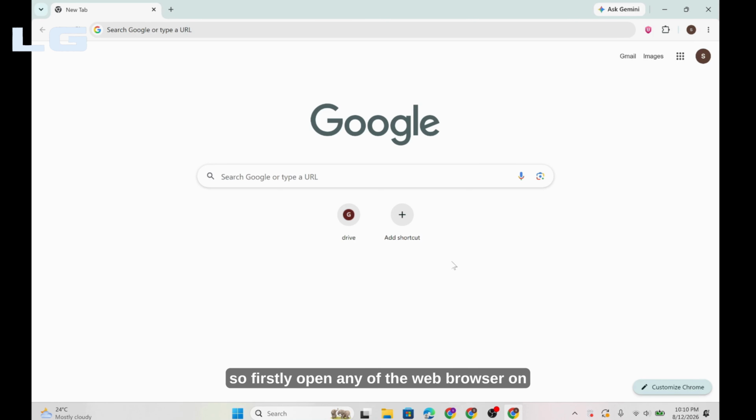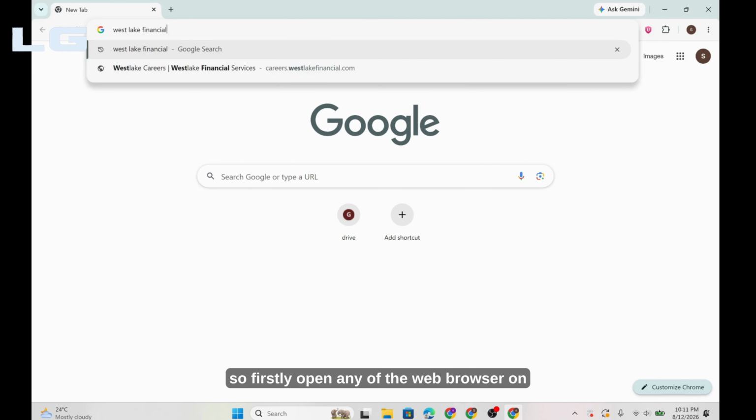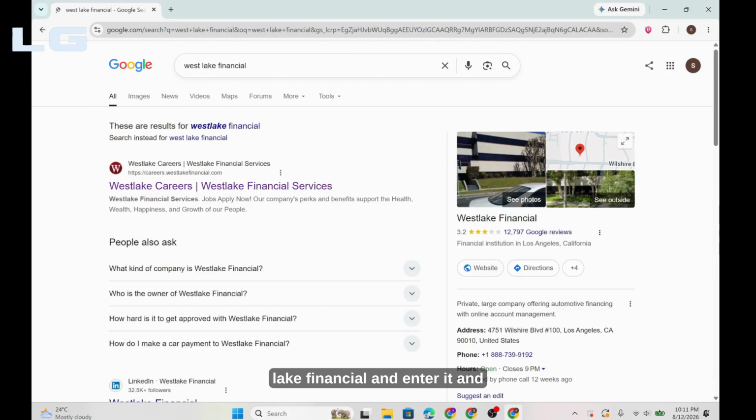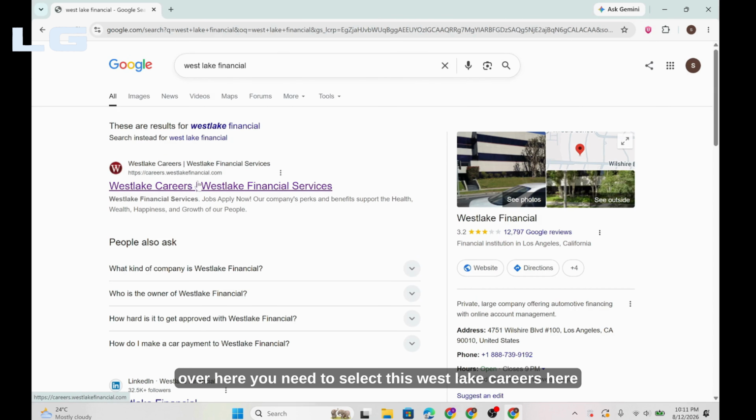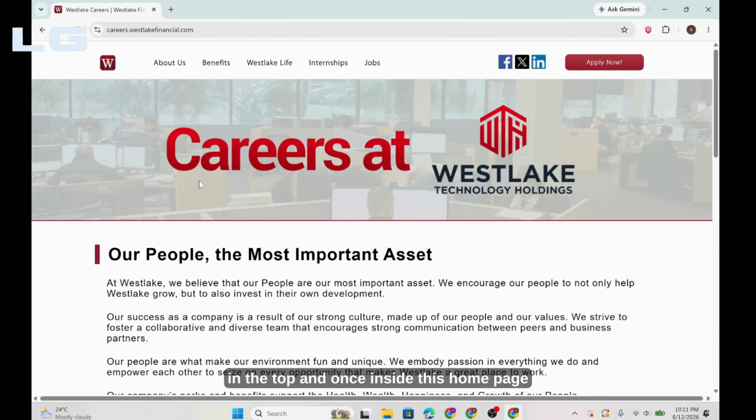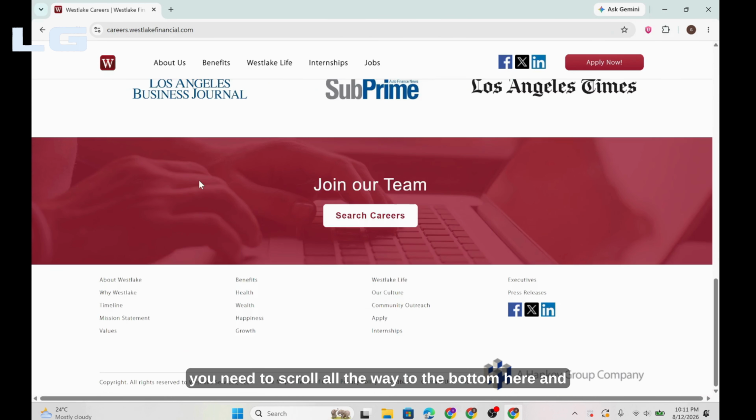So firstly, open any web browser. At the top there is an address bar. You need to type down Westlake Financial and enter it. And over here, you need to select this Westlake Careers here at the top. And once inside this home page, you need to scroll all the way to the bottom here.